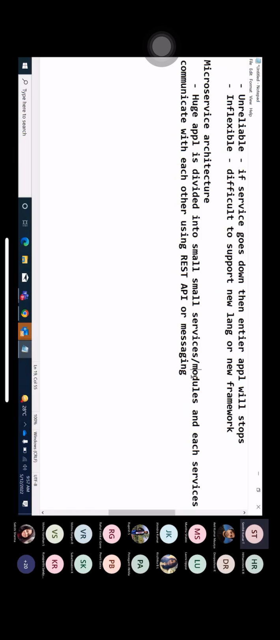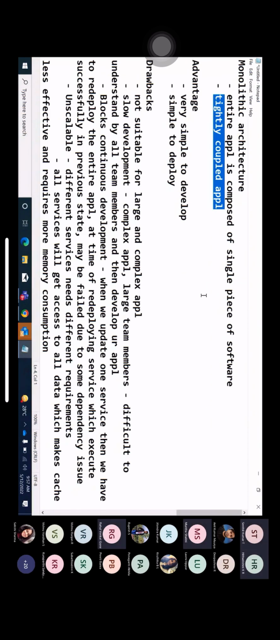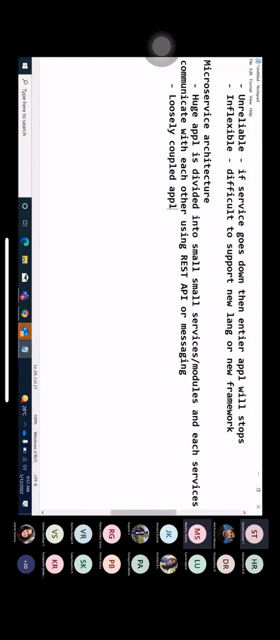As I already told before, monolithic architecture always creates what type of application? Tightly coupled. But microservices always create a loosely coupled application. That is, if there is any problem in one service, there is no need to stop the entire application. We just rectify that particular service alone. So that is what we call microservice architecture.